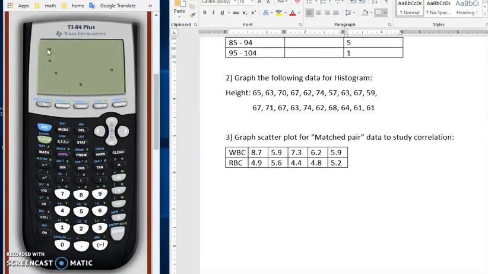If you want to find out what number each point is, again you do trace. They will tell you the one that's blinking, this one is 8.7, 4.9. You go to the right, it goes to another data point. So roughly you can tell what they are.